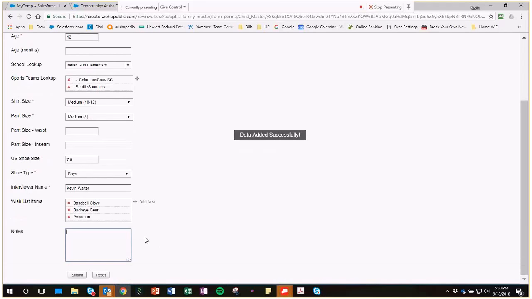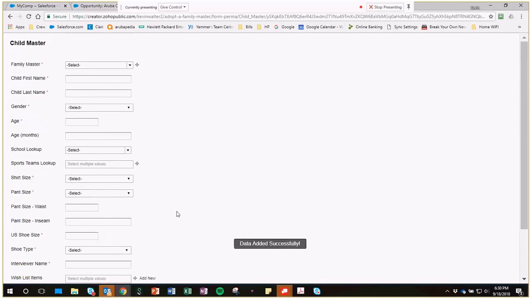And then finally, any notes you have about this particular child. For instance, the child loves to color, favorite color is purple. Anything that you would like us to know about the child in particular that wasn't covered previously. And then you simply hit submit, and it brings up the next record for the next child in that family or the next family that you're going to work with.